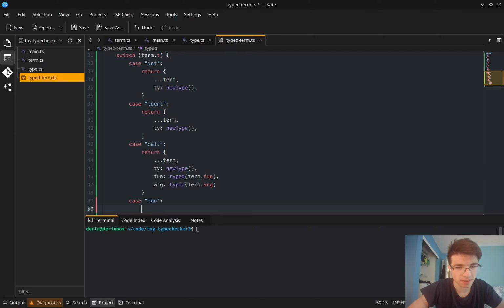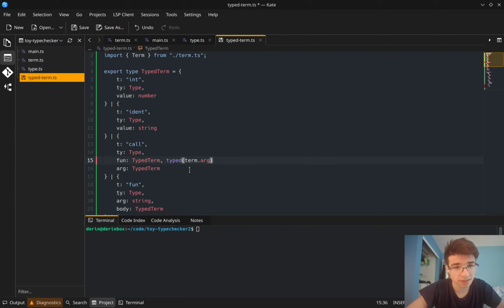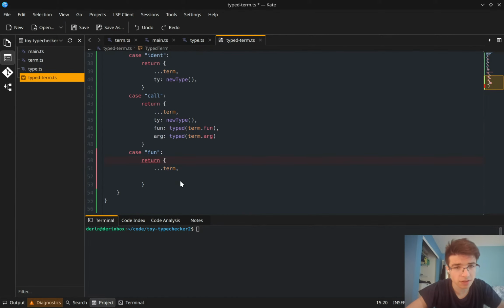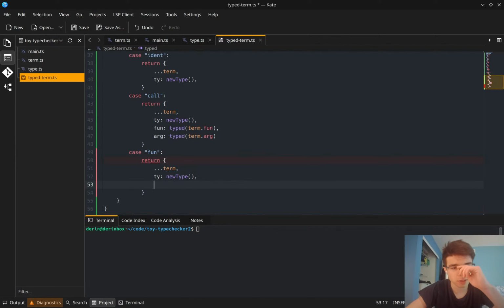Now we'll do fun, right? So return, obviously we inherit from term, but we also say that type is a function, but again, we're not doing that yet. We're just saying new type. And now we're mapping its properties from fun, from arg. No, arg stays the same, just body. So we map the body. So we say body is typed term.body.